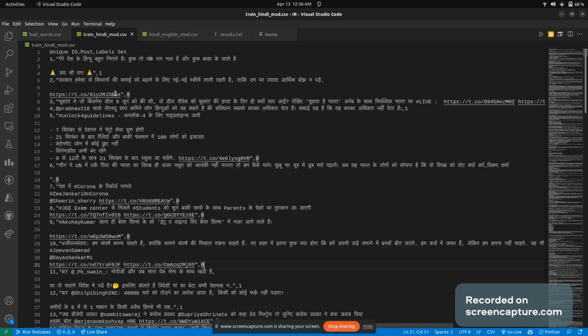So this is the data set and it contains three fields: unique ID, post, and label set. We don't care about unique ID; we have post and label set. The label denotes whether the speech is offensive or not. If it is one, it means that it is offensive. If zero, then it is not. And this is the data or the query that we have.